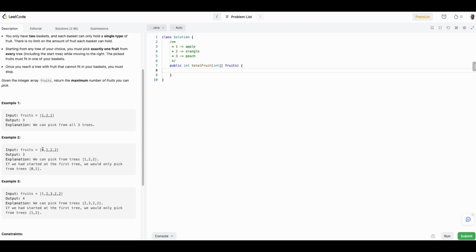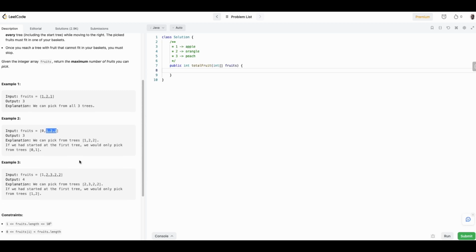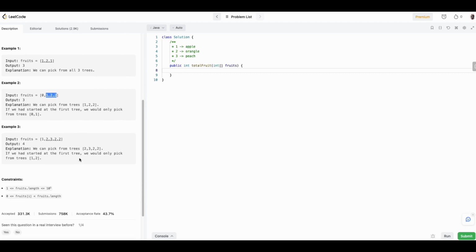But for the second example, you have 0, 1, 2, 2. If you add fruit 0, we can just add 0 and 1. Once we reach a fruit that cannot fit into our baskets, we have to stop. So if we skip the fruit 0 and just add 1 and 2, then 3 fruits can be added. Essentially this problem is a variation of the sliding window problem.